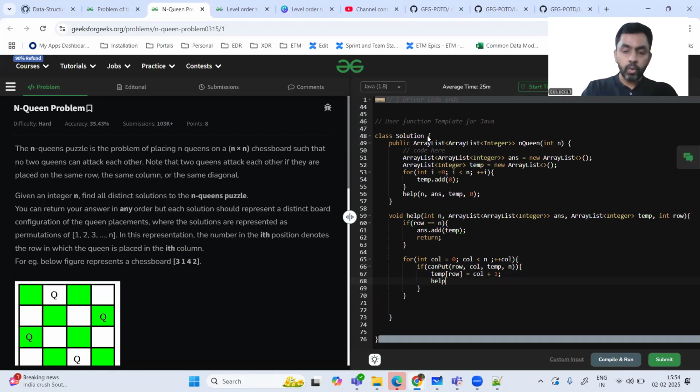So here we have temp of row. Once we have this, we are going to again call the help function recursively for the next row. For the next row, we want to check. So what are we going to do? Help function. We're going to pass n, we're going to pass answer, we're going to pass temp, and we are going to pass the next row, which is row plus one. I hope you're getting it. It will keep on calling recursively.